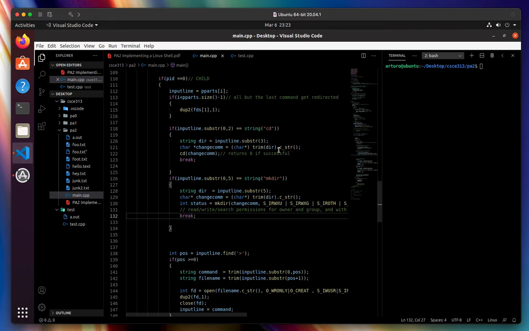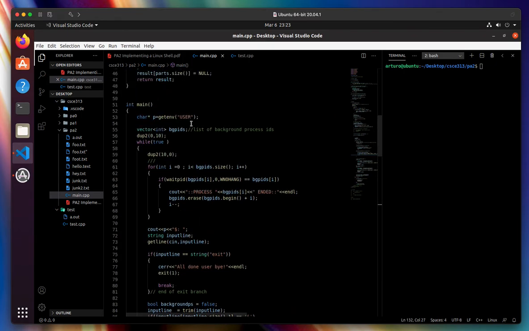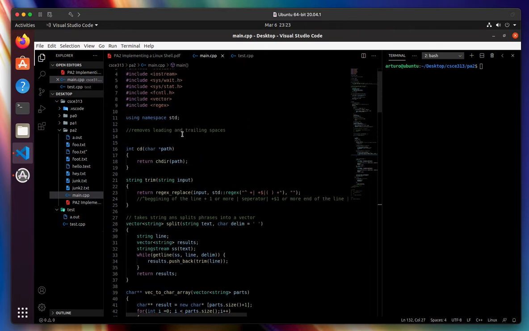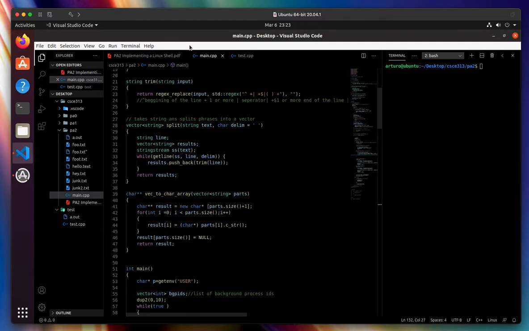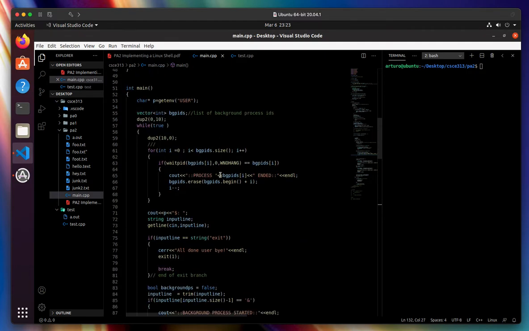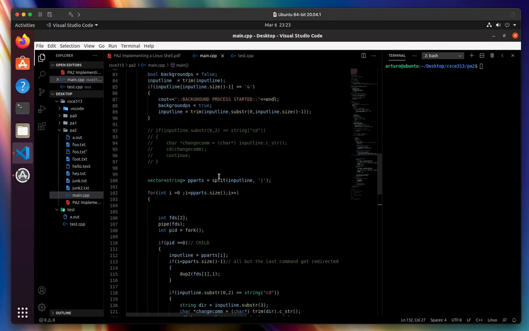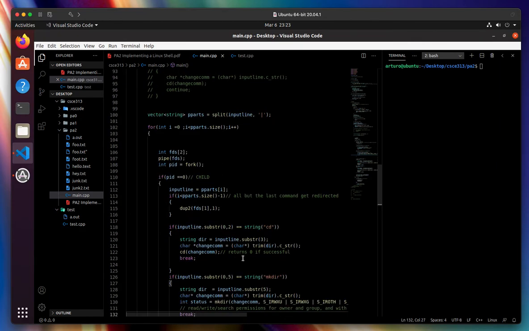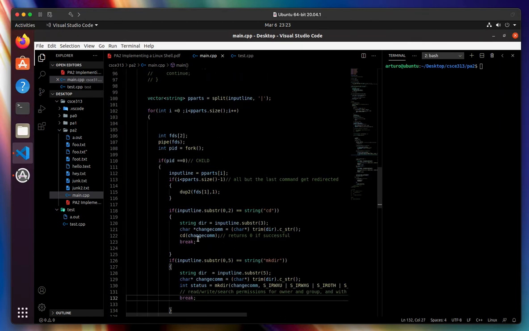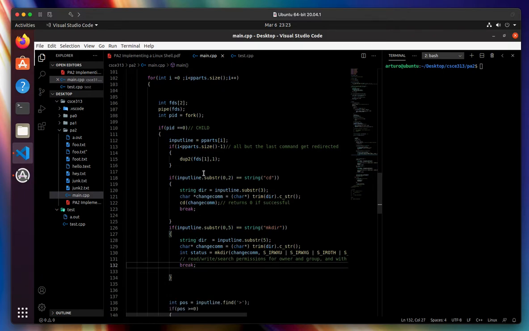I cast it as a char pointer and then pass that into cd, which is a function that just calls chdir, which honestly I could have run in here, but at the time I was thinking it might look better as a function. This is actually supposed to be saved to an int, but in this case it doesn't really matter. And then we break.